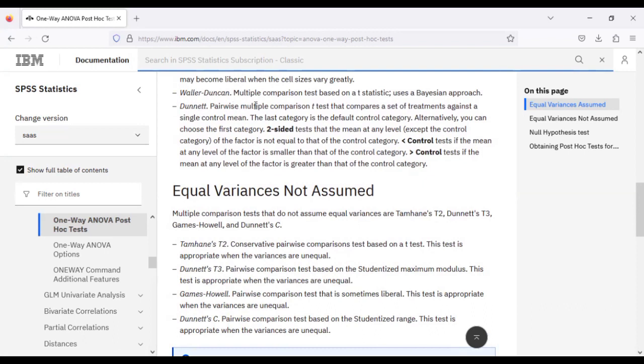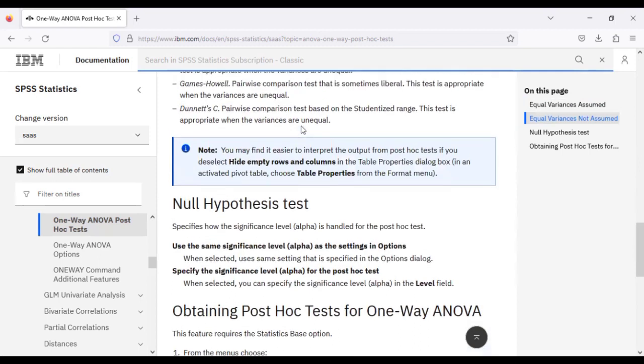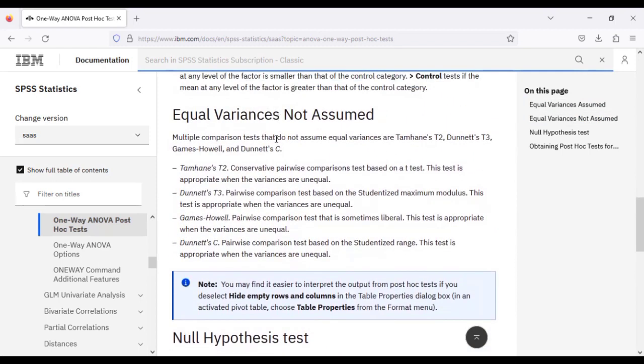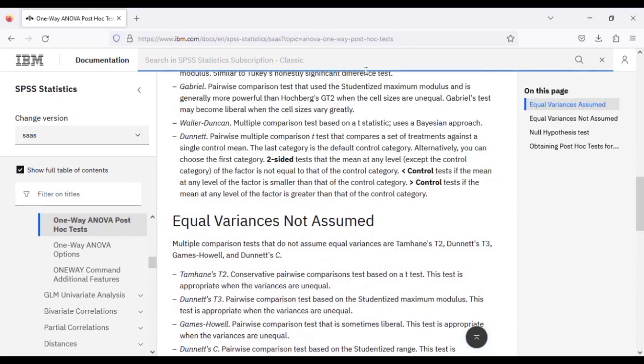Dunnett's test is a pairwise multiple comparison t-test that compares a set of treatments against a single control mean. So this one resonates with what the JAS says. When you're doing an experimental analysis where you have a control and different cases, and you have to do a multiple comparison after your ANOVA says there's a significant difference, then the best choice is the Dunnett test. Now, for unequal variance, or when we don't assume equal variance, these are the options that we have: Dunnett's T3, the Games-Howell, and Dunnett's C.